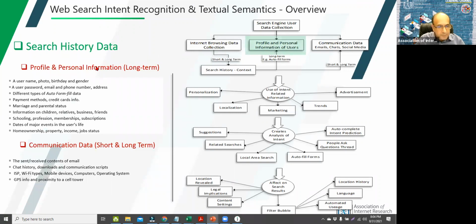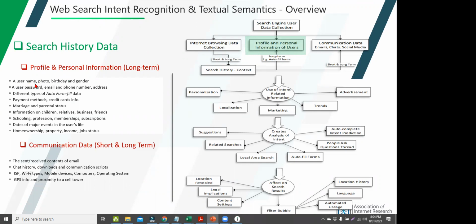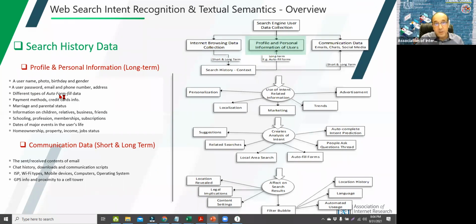We've got profile and personal information. It is actually separated under these headings. So profile and personal information has obvious information like autofill forms, for example. That information stays there, but it's not to be used. It is just information of convenience.